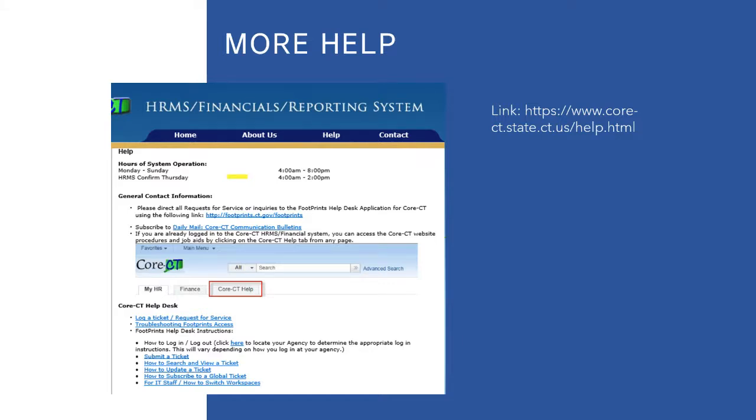In the event that you have an issue, we ask that you log a help desk ticket through Footprints, and there's a link here on this page that will link you to the instructions on how to do it. If it is a technical system issue, you're going to report this to Core CT. So if you have data and you have a problem saving it in the system, or it doesn't display the way that you need it to, or any other technical issue with the data, you would log a Footprints ticket.